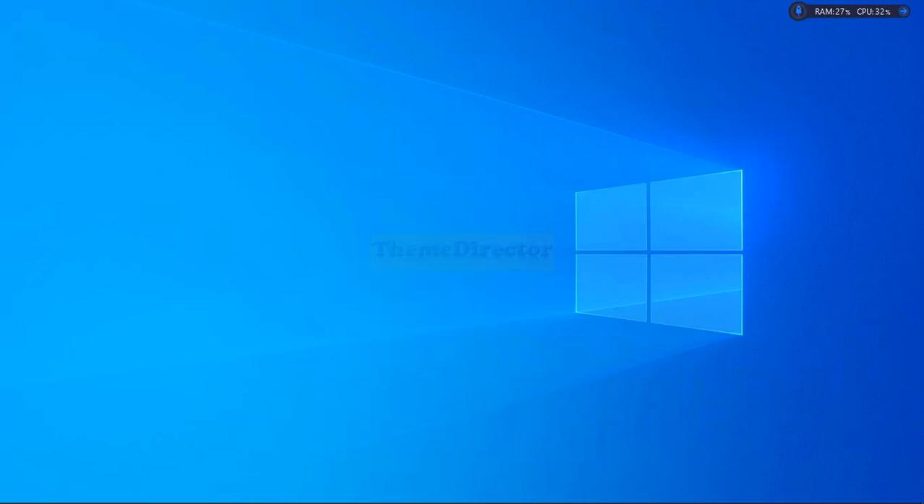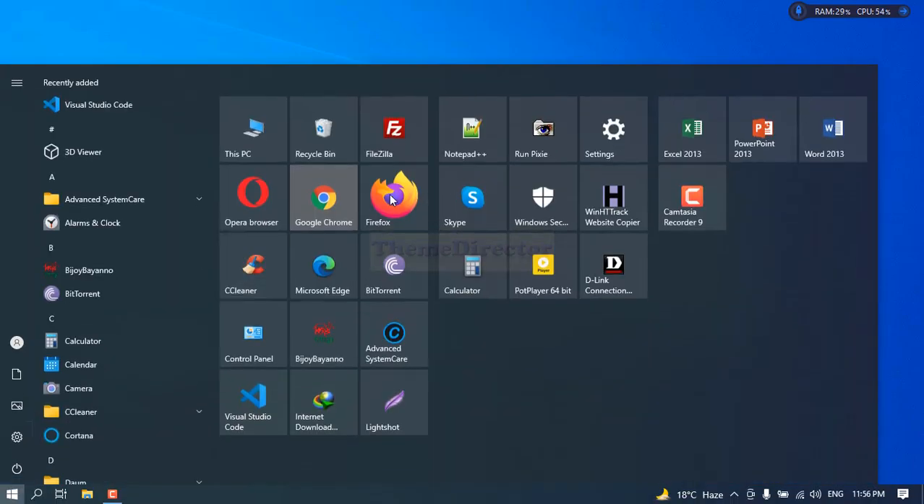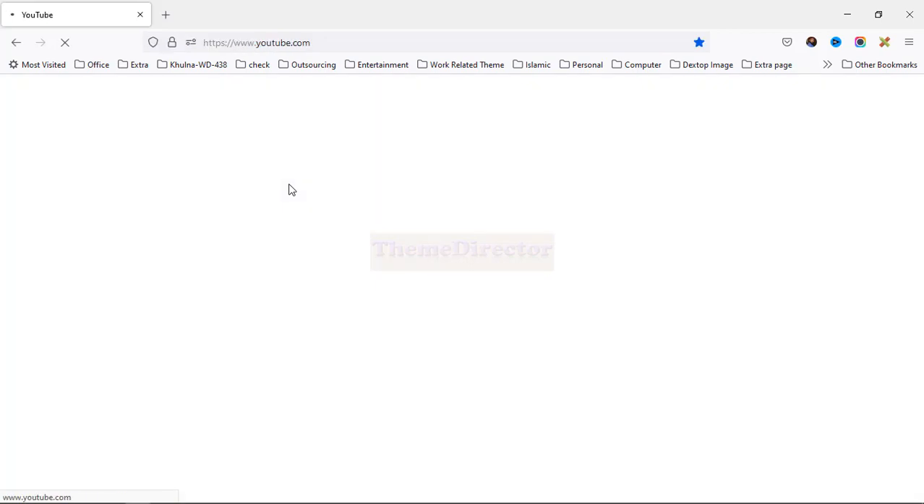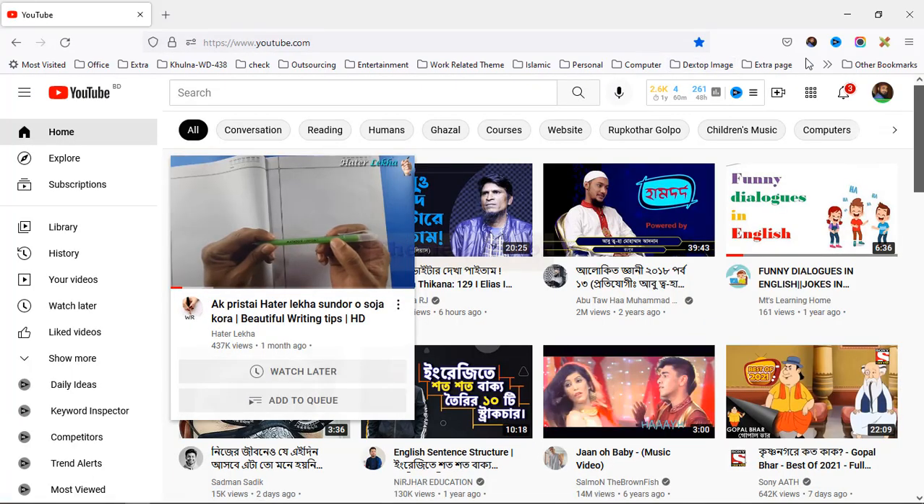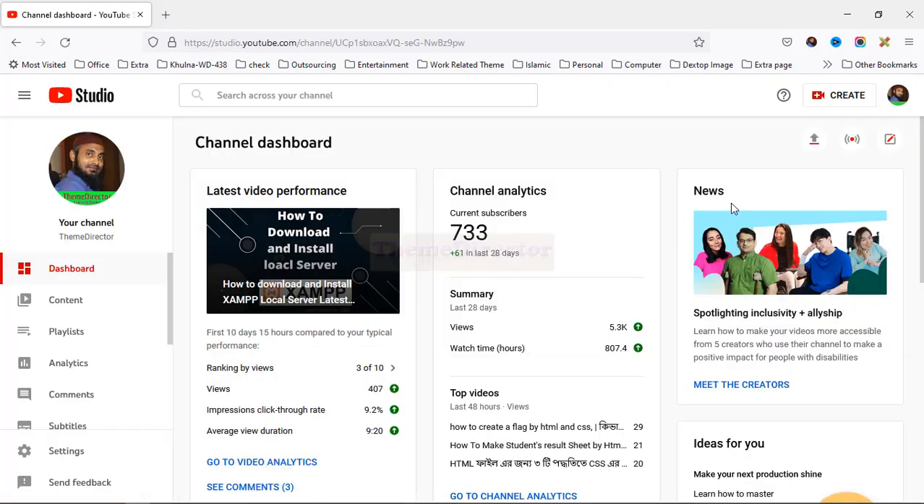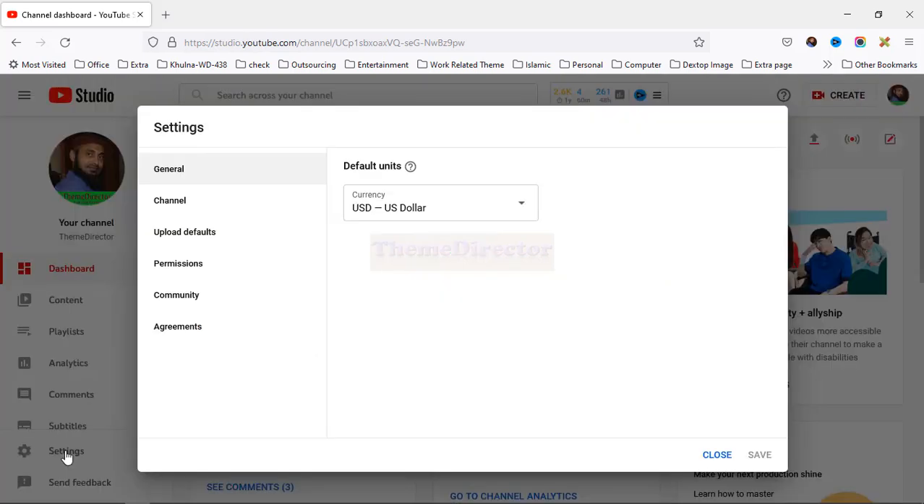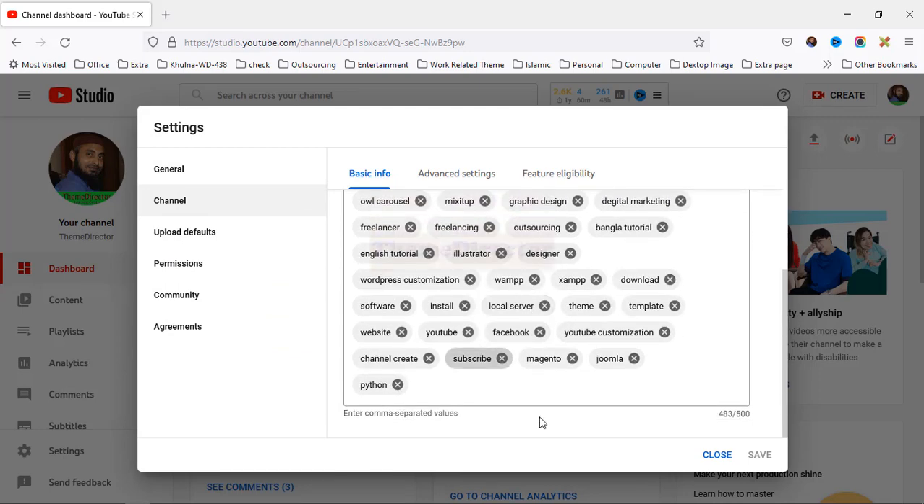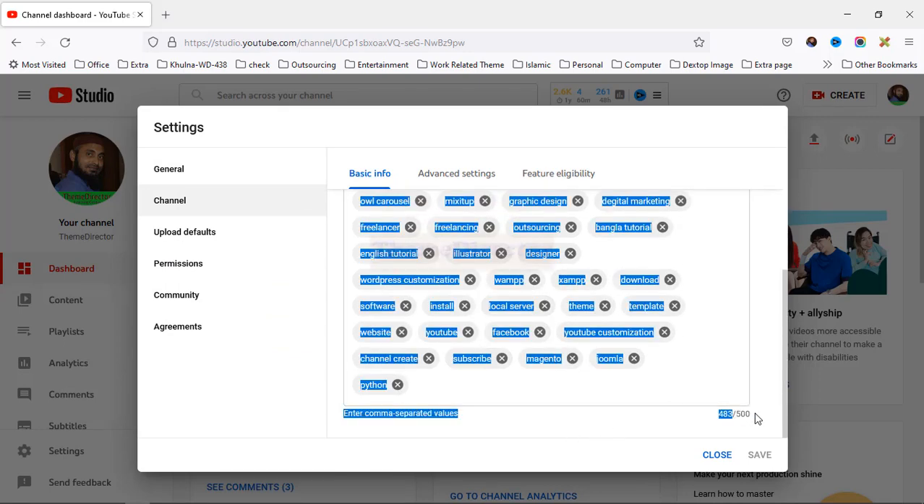For that, first you have to open a browser, then go to your YouTube channel, then click on your YouTube channel's icon, then press YouTube Studio. From this page, click on Settings, then click on Channel. From here, you can add your channel's tags within 500 letters.